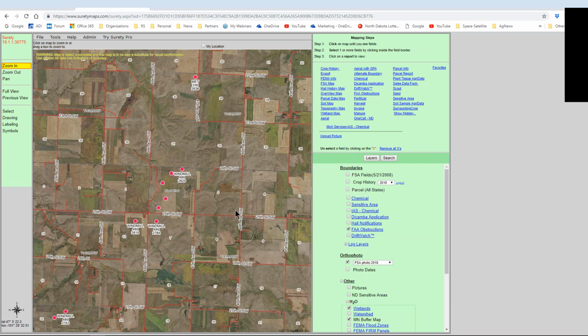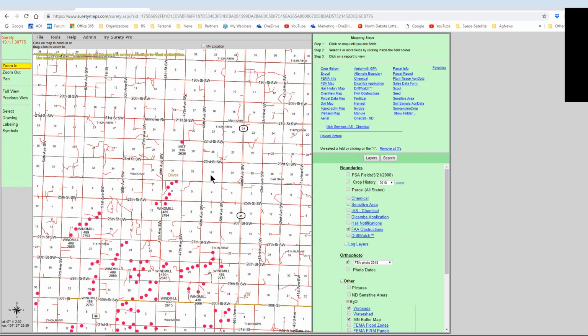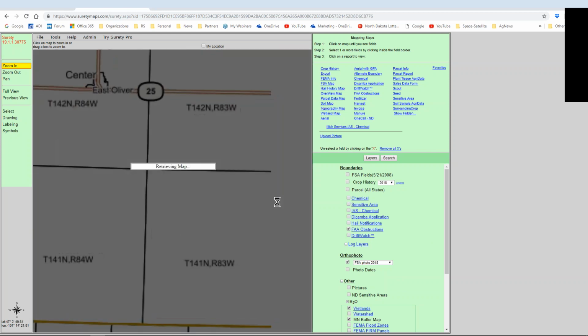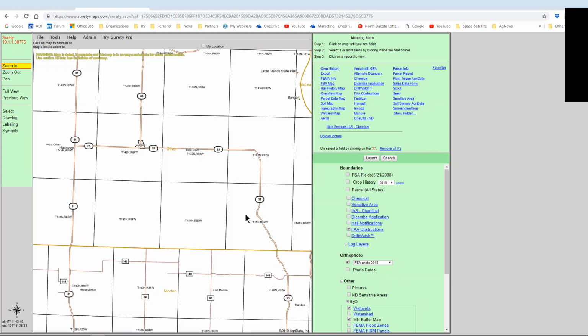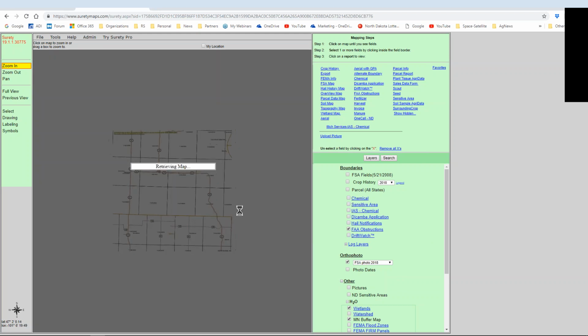One thing you can see is that you can zoom out pretty far. So you do an overview map, you can have those features on, but you have to have them selected here. So keep that in mind. It's updated whenever they update it, so we keep it up to date.